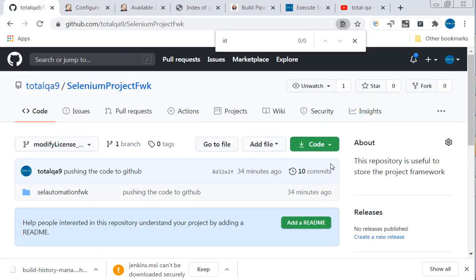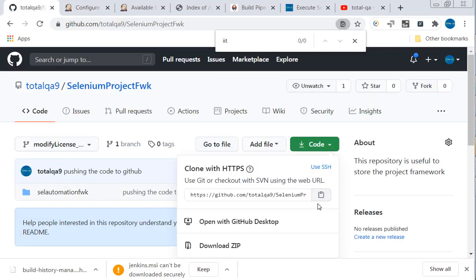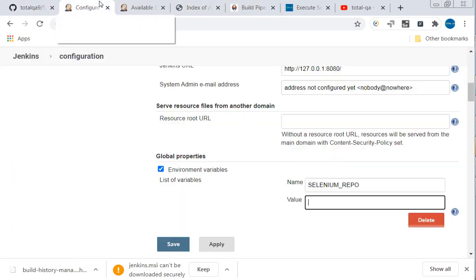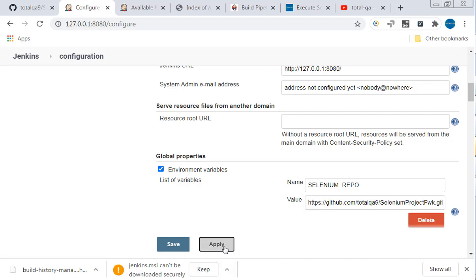Suppose you want to give the path, say the repository URL. I can copy this repository URL, go to Jenkins, and under configuration I can provide this URL. So wherever you need this repository URL, you can simply use percentage selenium underscore repo percentage. That's it. Apply, save.